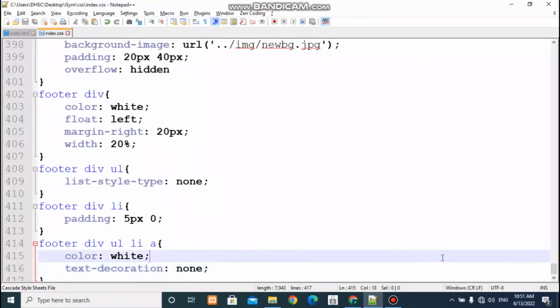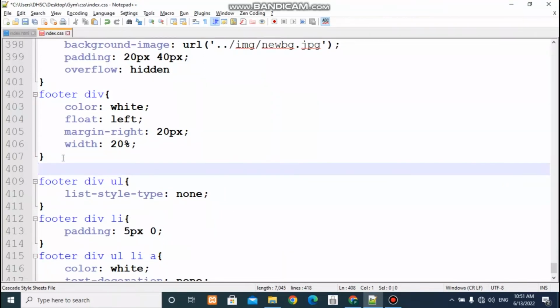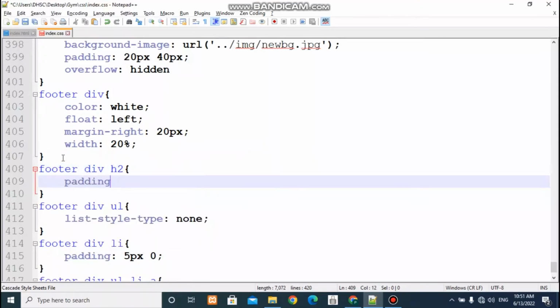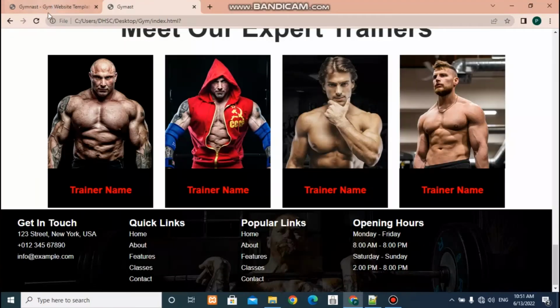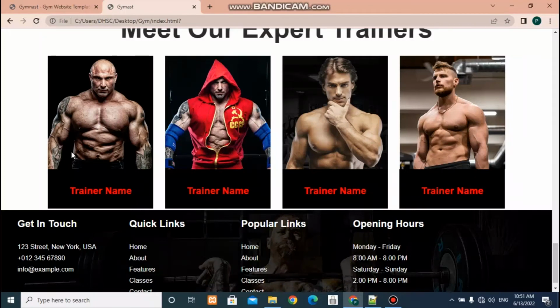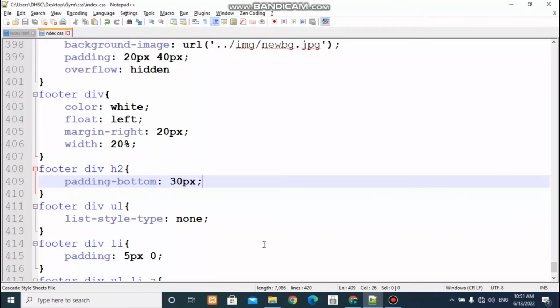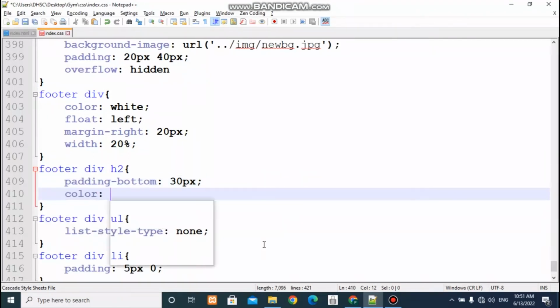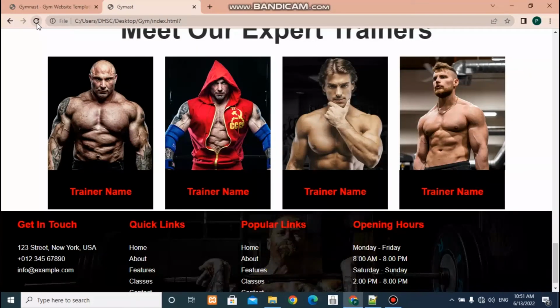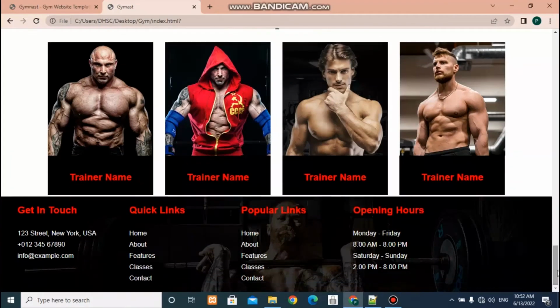And then you can select your h2 as well. You can select something like this: footer, inside footer we have div, inside div we have h2. Now the h2 should have a padding from the bottom side, and it should be at most 30 pixels, and this will help us to add some space between them. And the next thing which we are going to do is add a color of red. So you can add color red, and this will help us to display our color as red. And this is how you can create your footer on the bottom of the page.